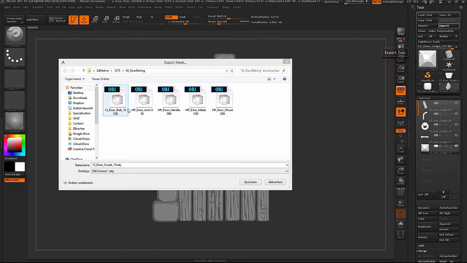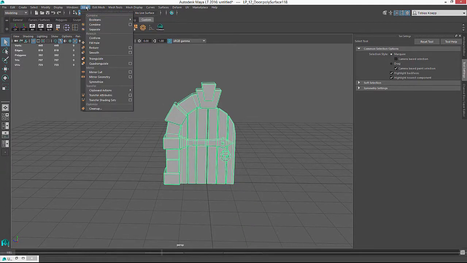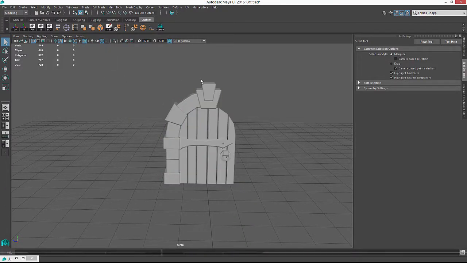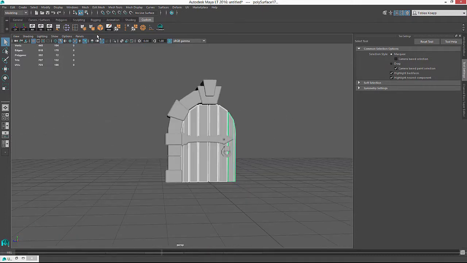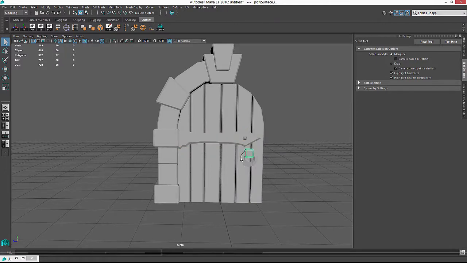Just like this, I've created from 5 of our subtools 5 high poly exports, and now we go into Maya and we're going to do the same to our low poly again. Okay, here in Maya, I'm going into my mesh tab. I'm going to separate the model, and I'll do the same groups as I've done in ZBrush. So I'm taking the arch, I'm taking the planks, combine these. I'll keep the metal beam separate from the wooden bolt, and I'm going to combine this part.